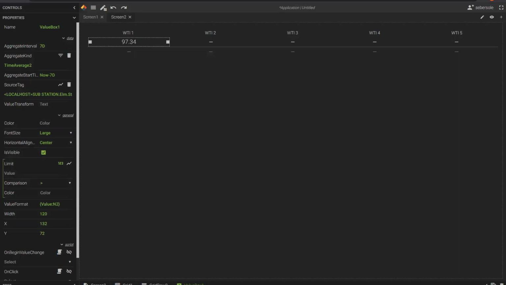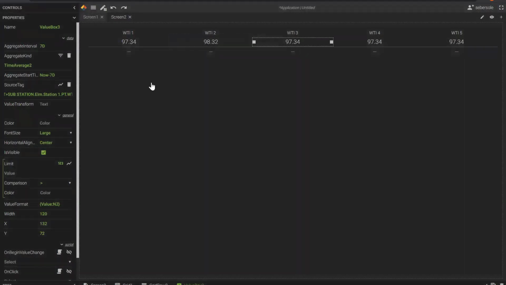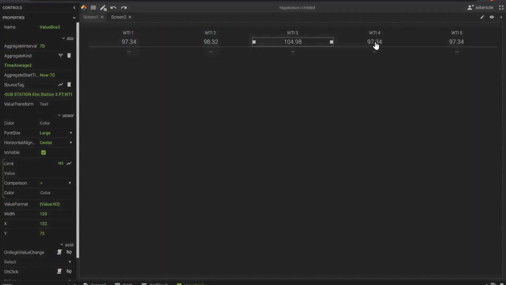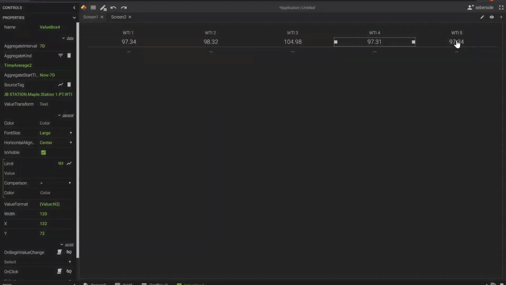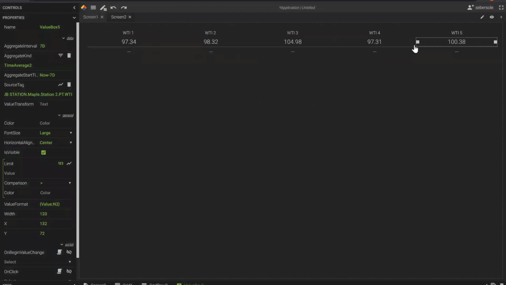So I can just copy that across here for the other 5, and then just make a real quick adjustment in the properties where I want to look at the second tag on the second column, and then the third tag in the third column here. So I'm just updating the tags that they're associated with. And then finally, my 5th transformer, I want to use the Maple Station number 2. So I can see over the past week what my averages were for those 5 transformers.